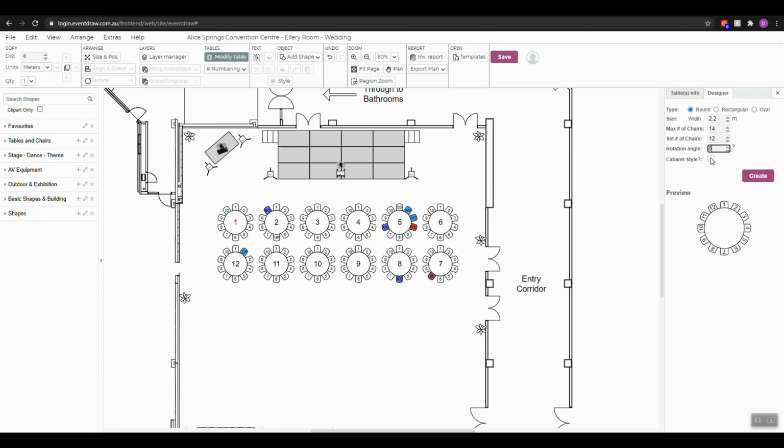The cabaret style, so for example, you can see what your cabaret style will look like by ticking this box and then coming through here and setting the number of chairs for your cabaret, and then adjusting the level of spacing as well. So what we'll do, we will untick this and we'll go back to 12 chairs, and then we simply click Create.